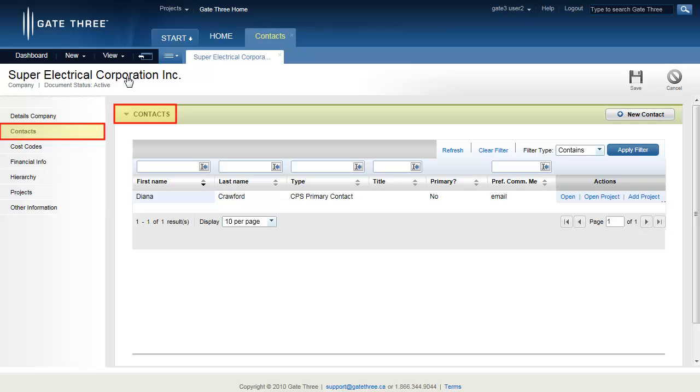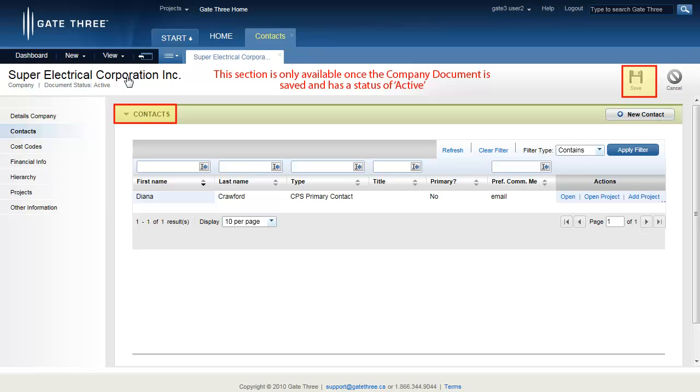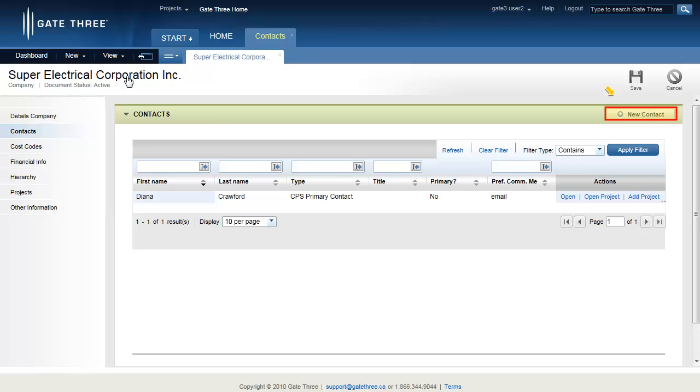Then navigate to the Contacts section, where you add contacts to the company document. This section is only available once the company document is saved and has a status of active. When the company document is in draft status, this section is grayed out and not accessible. When the document is active, click on the New Contact button located at the top of the screen and create a new contact for the company.